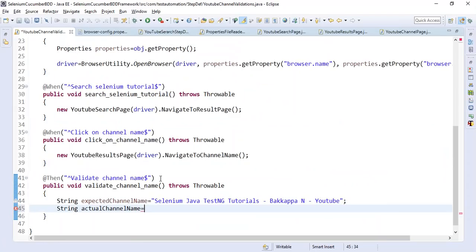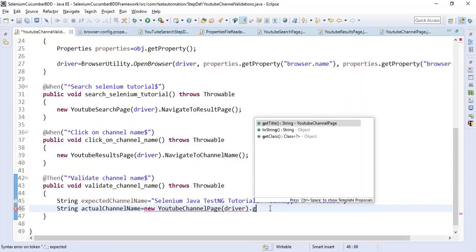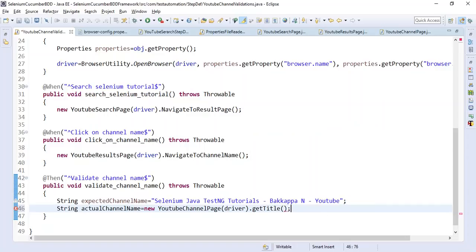So what I'll do is create the object. For creating the object, I need to pass the driver object, then import the related packages. Here I'm going to call get title. If you look here, it is giving that particular method and it is returning a string type of value. That is the reason I'm specifying the return value as actual channel name. So select this method. That's it. So we have the expected channel name and the actual channel name.